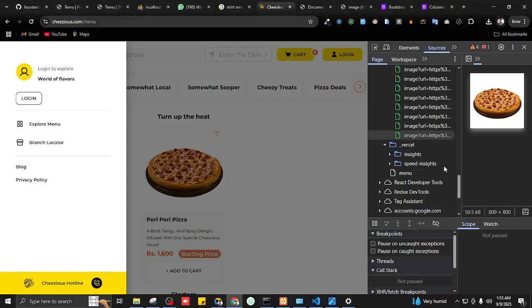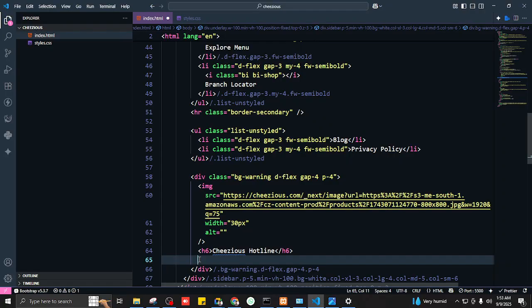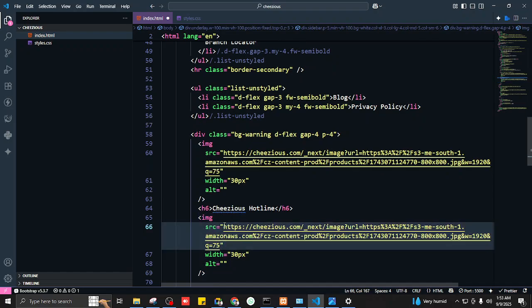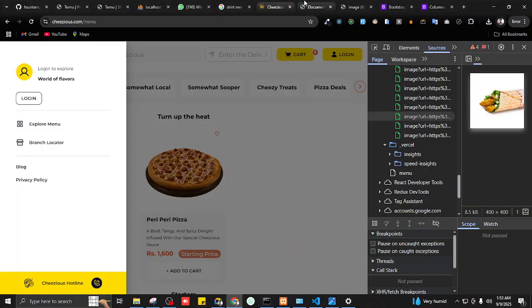I don't think we can get this icon as well, so let's do any icon for the time being. So I'm gonna copy this image, and that's just for the time being. Again, we can change it later.